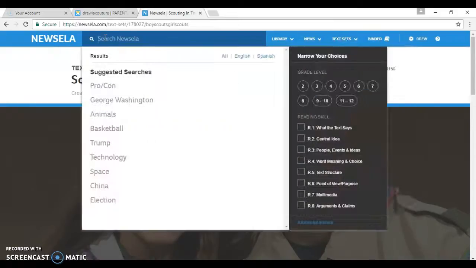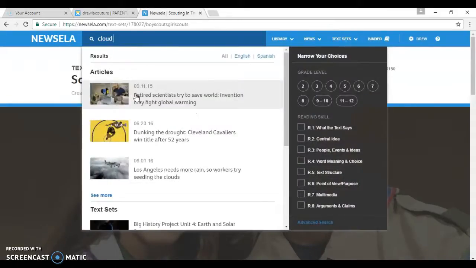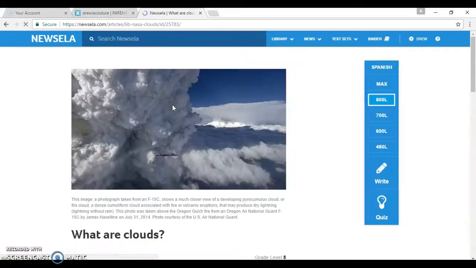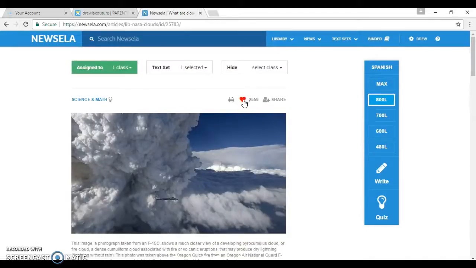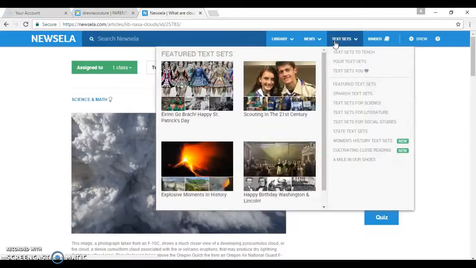So let's go back to the cloud article really quick. You see how there's a heart right here? Well, I have it saved. This is what it looks like when it's unsaved. When I click on this, it automatically gets a like. So this article has gotten 2,559 likes, which is pretty incredible considering it's relatively new.